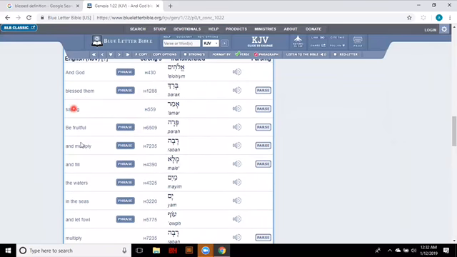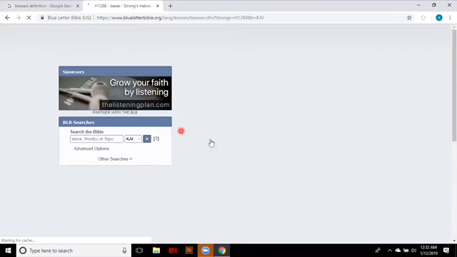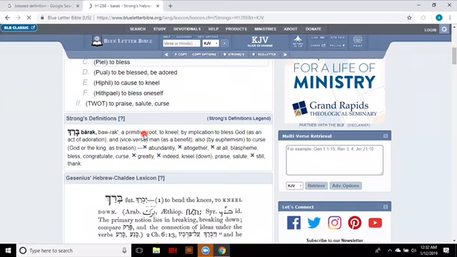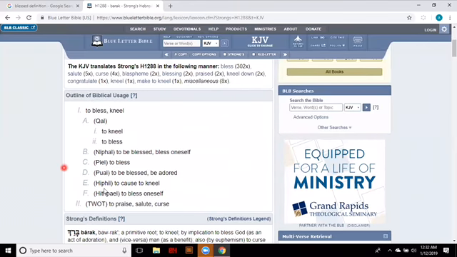So here it broke down the verse for you. Here you have blessed them, so you're looking for blessed. Again, you're going to hit the Strong's number, H1288. You're going to scroll down, and right here it says the outline of biblical usage. So that is what I am going to write. You can do some of them, you don't have to do all of them. Like you can do to bless, to kneel, bless oneself, to cause to kneel, to praise, salute, curse. That way, because it breaks it down for you.